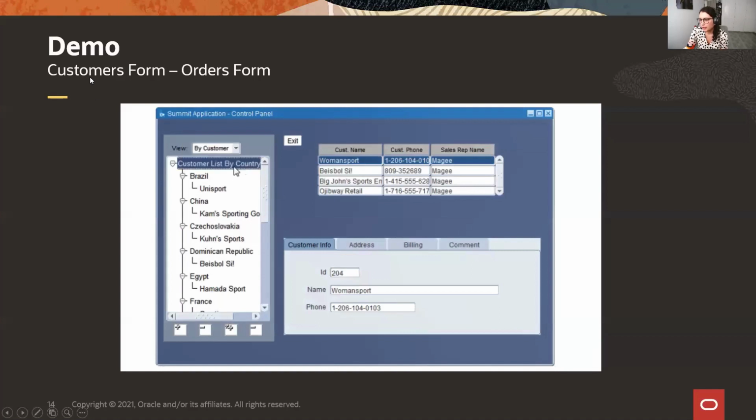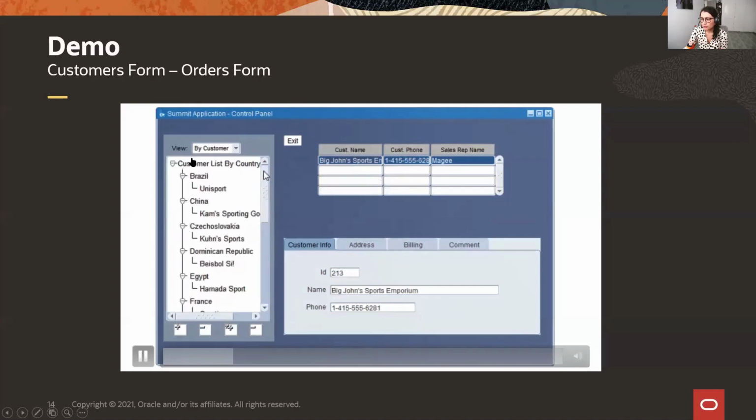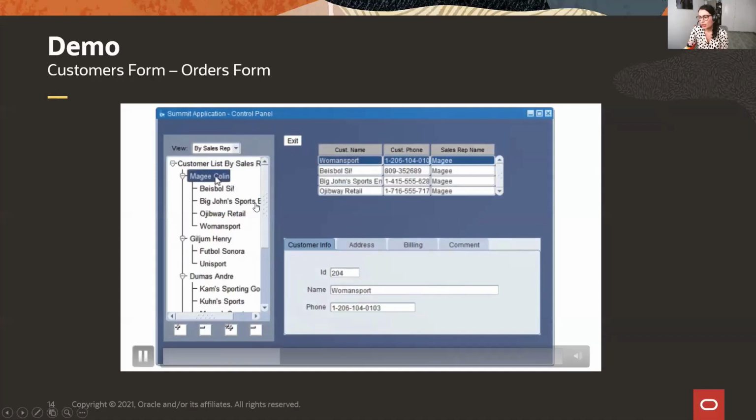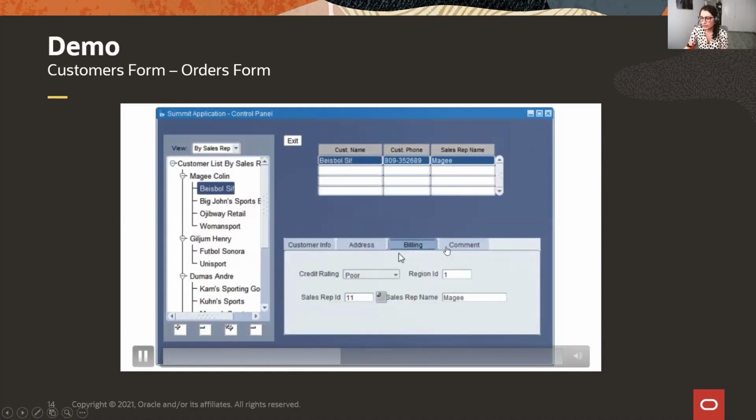So basically, this form includes three regions, where users can view the data by customer or by sales representative. And here is another region form including customer information, address, billing, and comment, where the end users can view and also maintain the data for a particular customer.